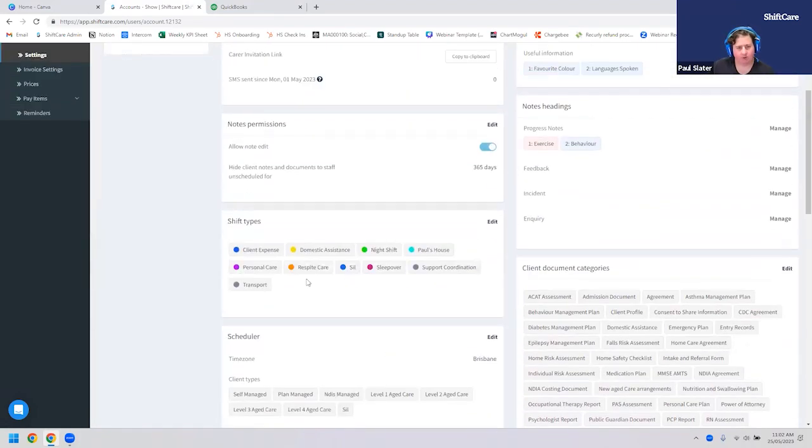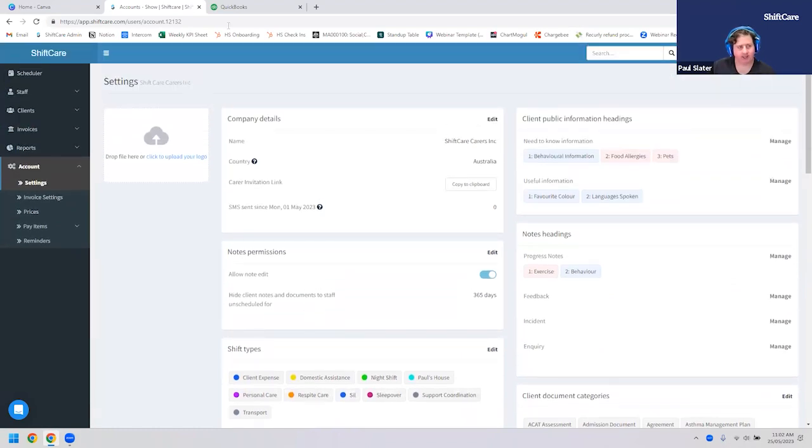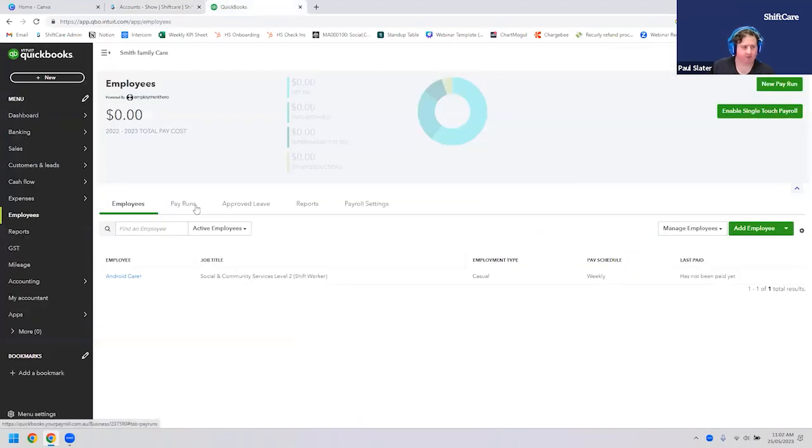The next thing I would look at is actually in your KeyPay itself. So KeyPay obviously is part of QuickBooks. So QuickBooks uses KeyPay to do its payroll. You could also be using KeyPay in Employment Hero. So I'm using it through QuickBooks, but the menus and stuff are fairly similar. So once you find the areas, it all looks the same and the settings are all the same.